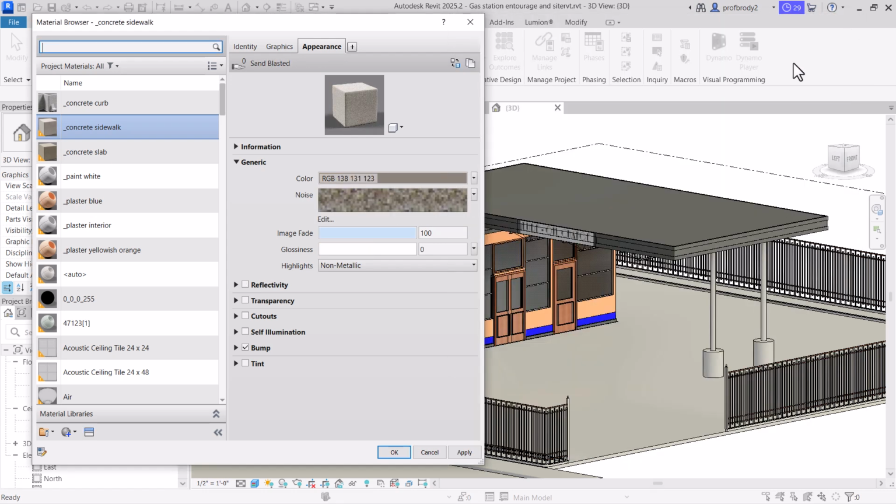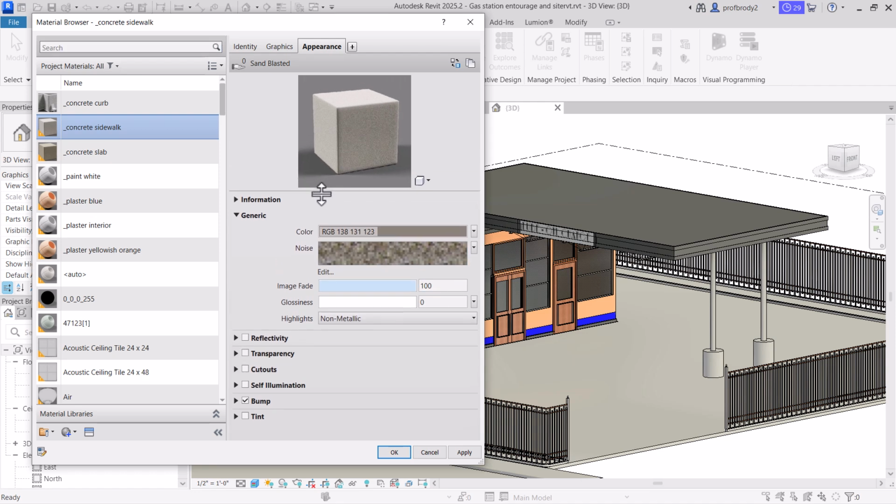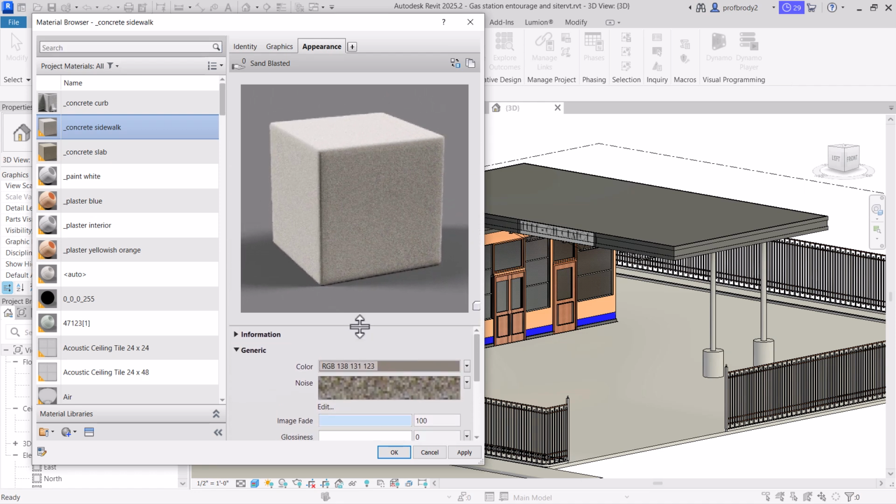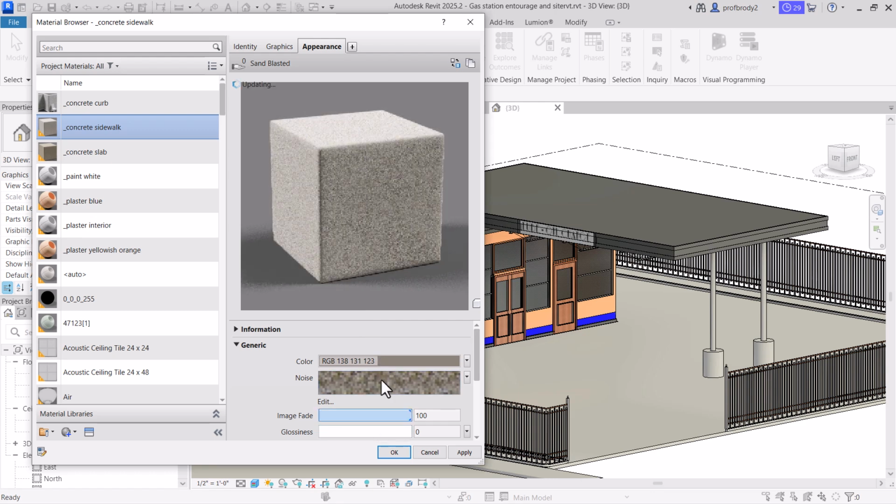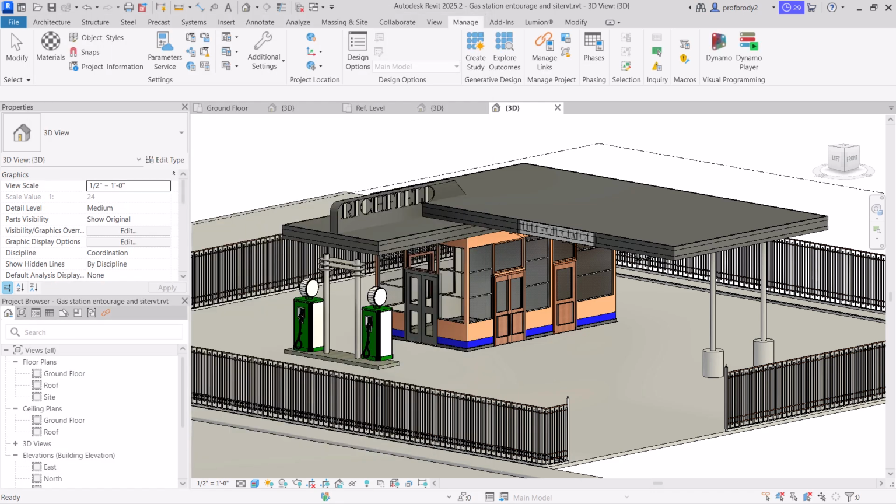And again, taking advantage of what Revit has to offer, you can make these previews a little bit bigger. You can add things like tint to really make these materials nice. Don't forget to hit apply and OK. I always do that and close the thing, and then it doesn't work.